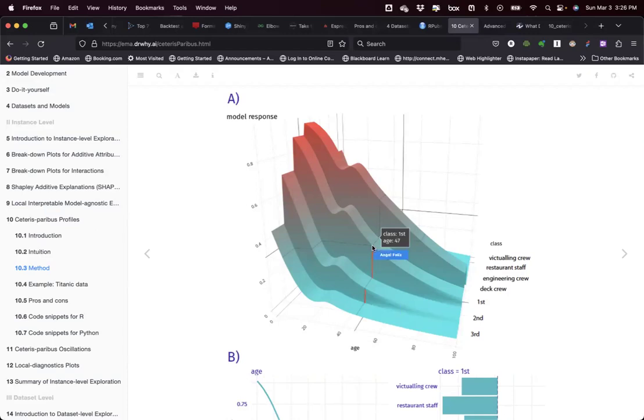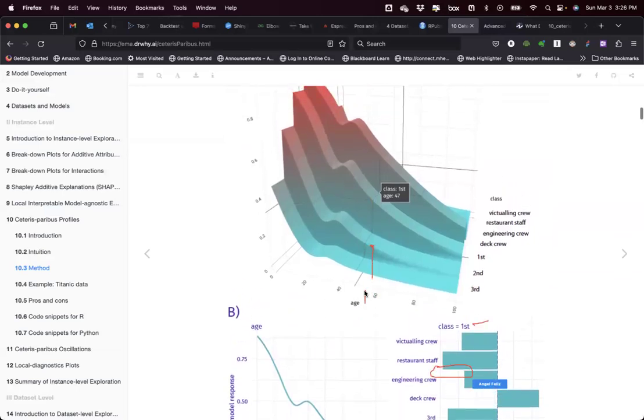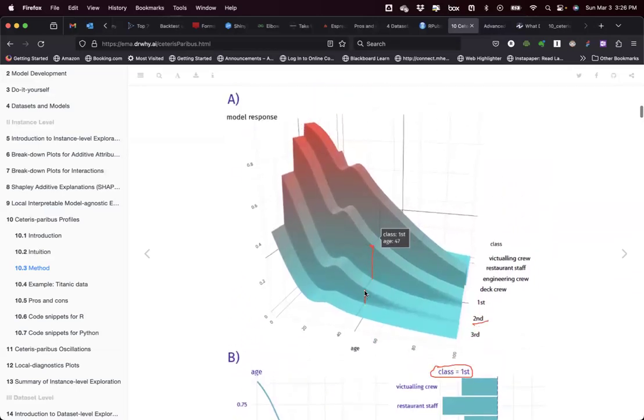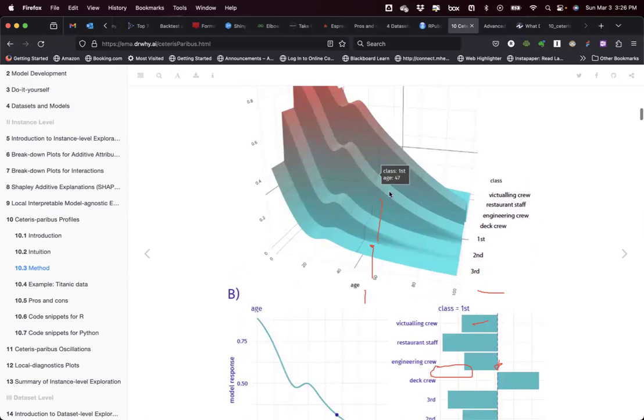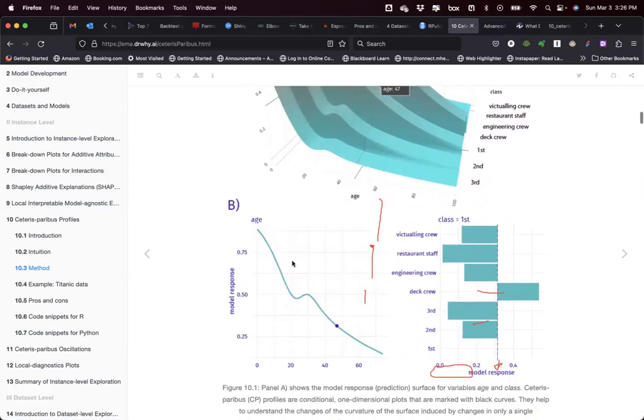So as the original point is here, if we go to the second class, we need to bring the probability down. Correct. And that difference is what we see in this bar plot. If we go to the crew, then you will need to go up. Right, but you're going to have a different profile. Exactly, you have a different curve, but you don't see that curve here because that's not the purpose of this chart. Correct. You are seeing only the first class profile. Exactly. And when age changes, the response changes too.